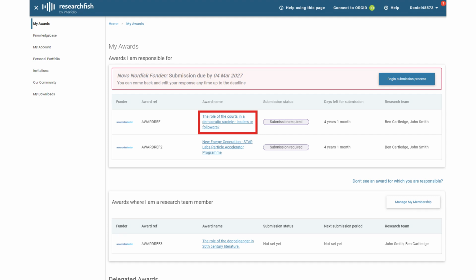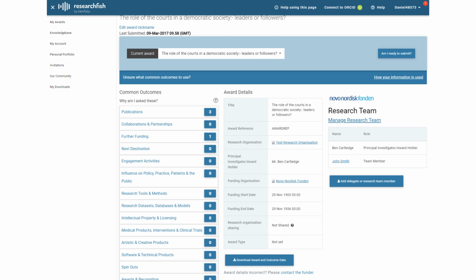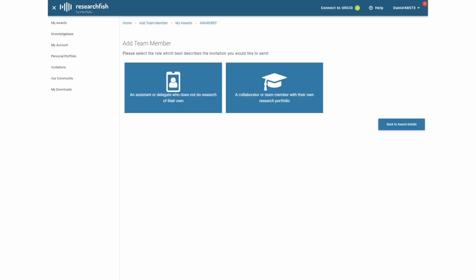You will then be taken to a preview page for that award. On the right side of the page, you will see Research Team. This shows people who have access to the award and their roles. If you click on the button that says Add Delegate or Research Team Member, you will be taken to a page where you can choose which type of invitation you wish to send.